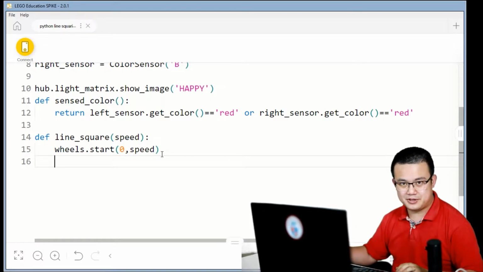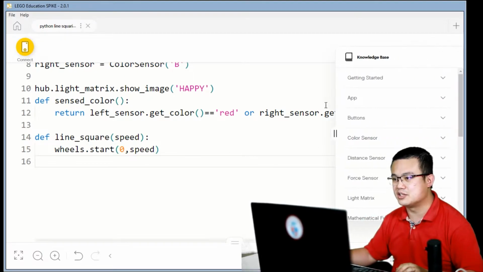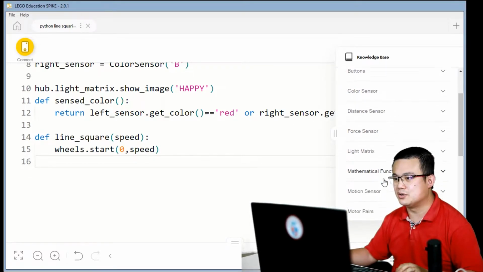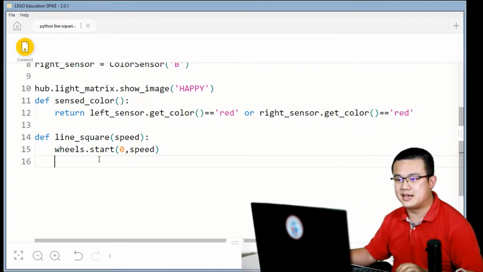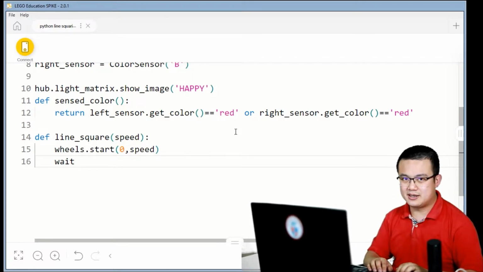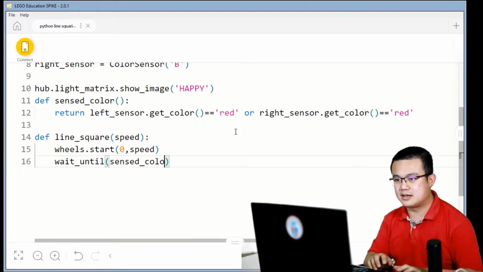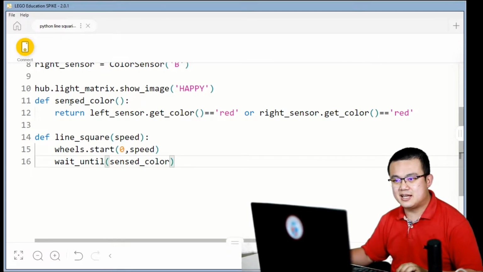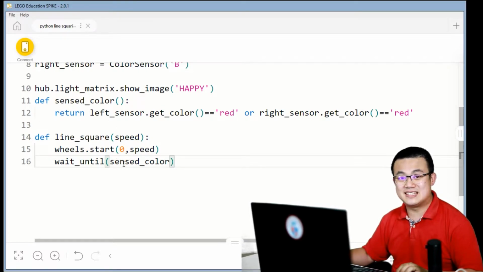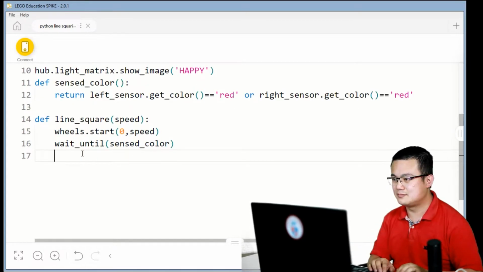If you need help with any of your functions, make sure you check out the knowledge base. So motor pair start is going to show you all the functionality of that function. And then we're going to use a spike helper function called wait until. So wait until sensed color. Now sensed color, you'll notice that is the one that we have just written. So once we have sensed any color, it's going to return a true value, and then it's going to move on to the next block of code.